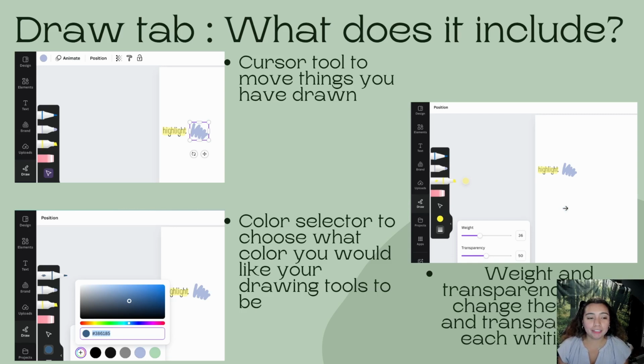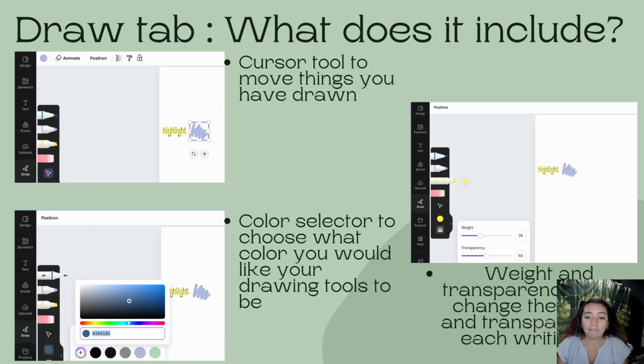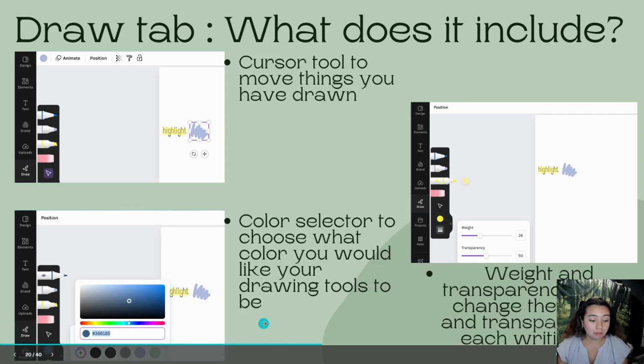And we have a cursor tool, which you can move things you have drawn or written. And then the color selector, just choose what color you would like your drawing tools to be. And then we have the weight and transparency tool to change the weight and transparency of each writing tool. So let's explore that in Canva.